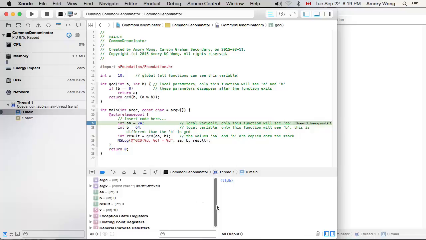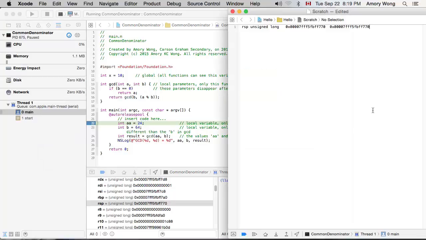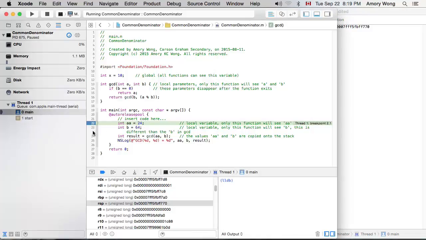What we'd like to do is look at the stack pointer right now. We'll copy that and paste it over here. So this is our current stack pointer. Let's step over this and step over this as well.